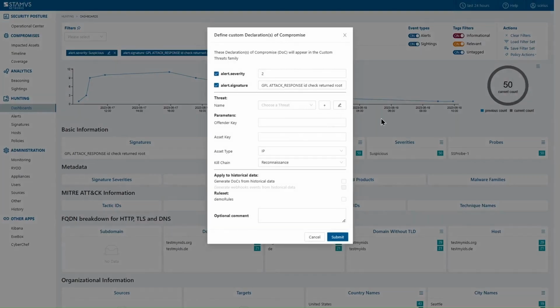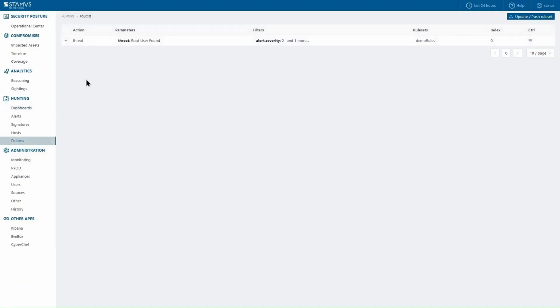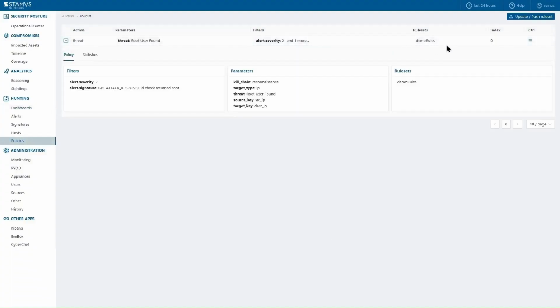In the DOC event creation process, we'll provide the necessary information such as the DOC threat and other parameters, and ensure that we enable the option for Generate DOCs from historical data. We will also choose our active rule set, and once everything is set, we'll click this to submit to create the DOC. Then we can click on Update or Push rule set as shown now.